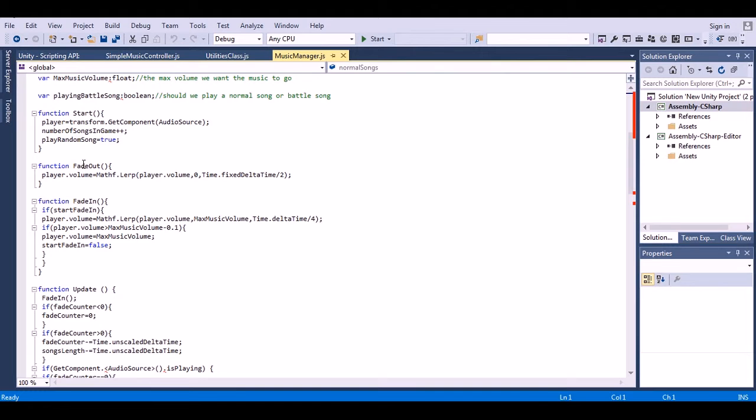Then we have the function of fade out, and it just lowers the song slowly from its max volume to 0. Then we have fade in, and it just says if start fading in, because that's the variable we use to tell if we want to start fading in, it fades the song from whatever the volume was to its max volume. And then it sets start fading in to false when it hits its max volume.